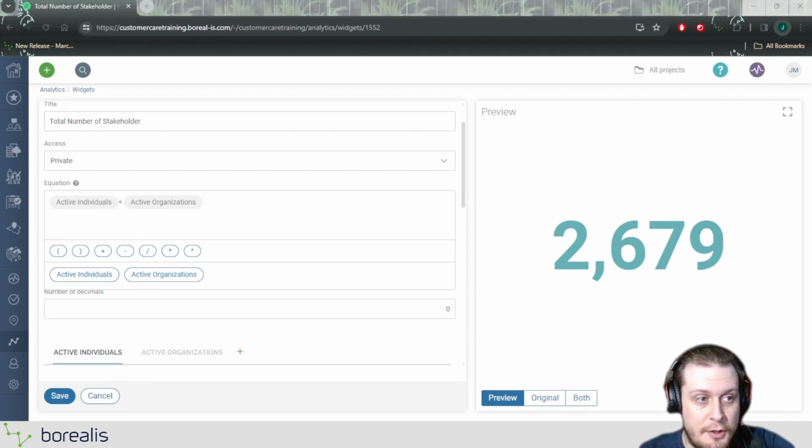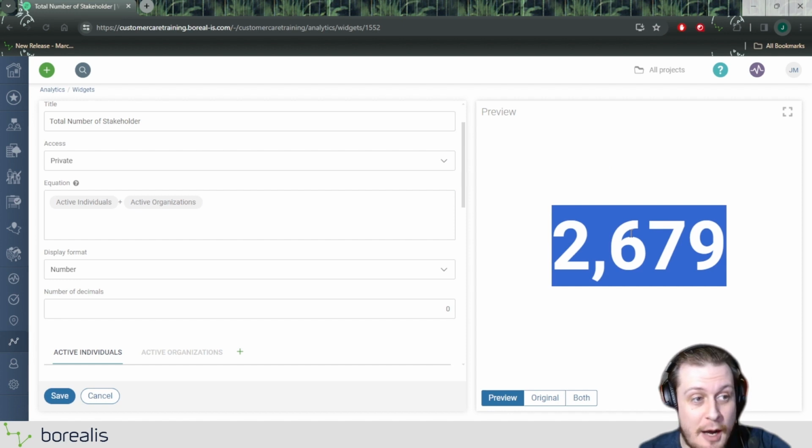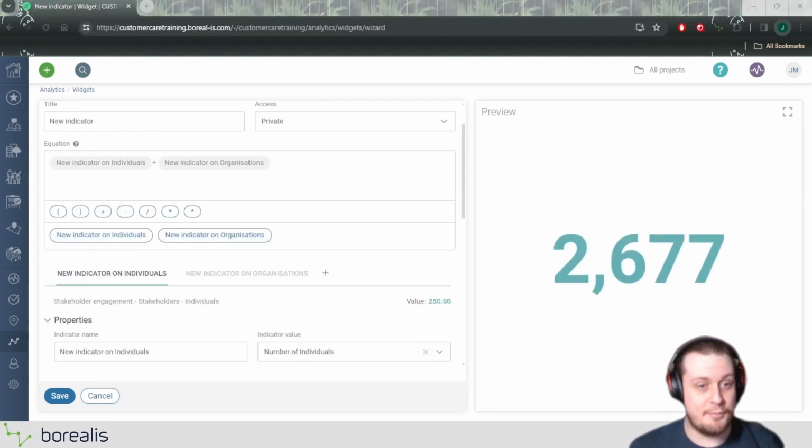I also want to note that when creating combo indicators, when combining two indicators like this together, I no longer have the option to click on the number and pull up the list that this number would represent. And that's pretty much it for combination indicator widgets and the ability to also add in your own formulas to singular or multiple indicator widgets.